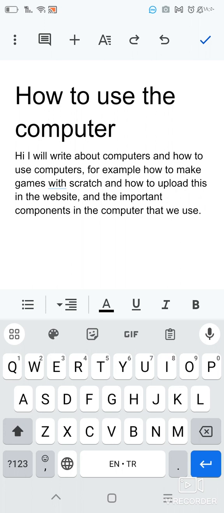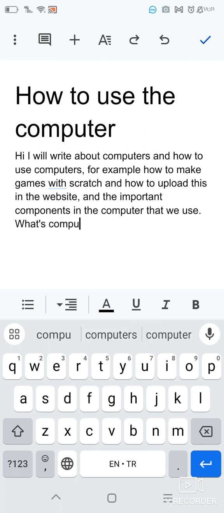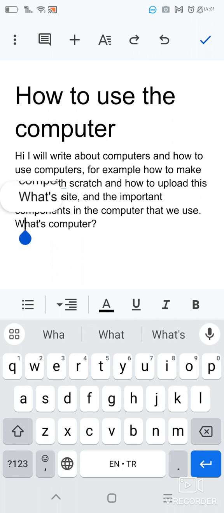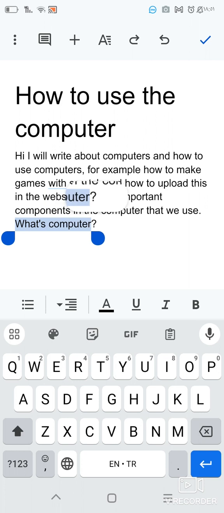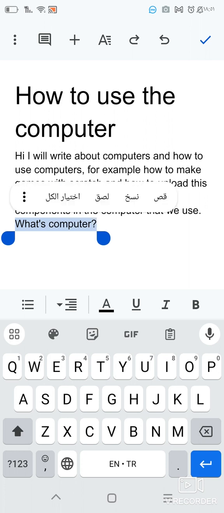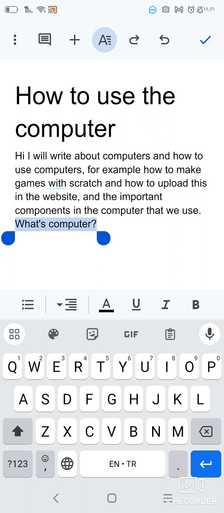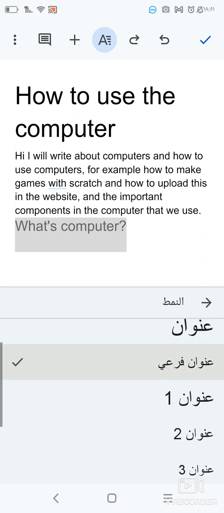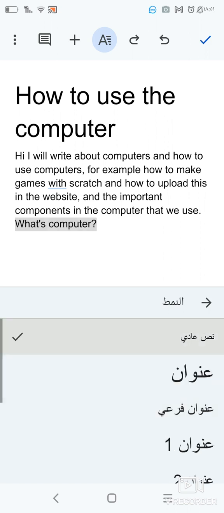After that, students, here I will write a subtitle. For the subtitle I will write, for example, what is computer? So here I am writing what is the computer. And here, students, I will go to my font and choose subtitle. Can you see? It changed my title like that. Before it was like that, but after choosing subtitle, it becomes like that.